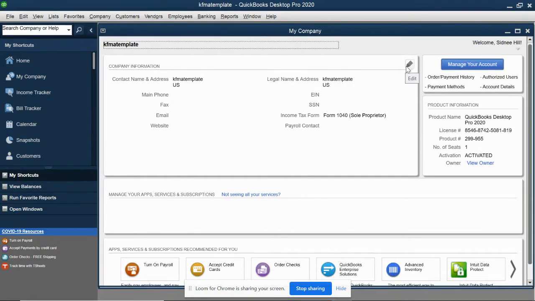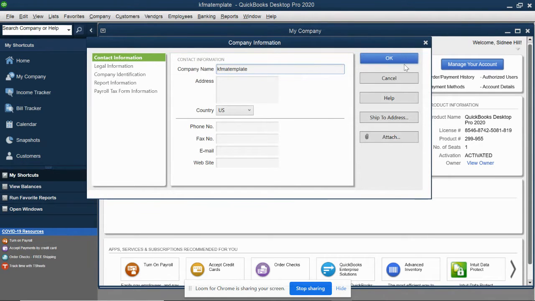If you take a look, there is a little pencil here in this right-hand corner. It says Edit when you hover over it, and if you click on it, it's going to let you change all of this company information. We are going to call it Crazy Cows Ranch. We live in Cary, Idaho, US, phone number, fax number, email, website.